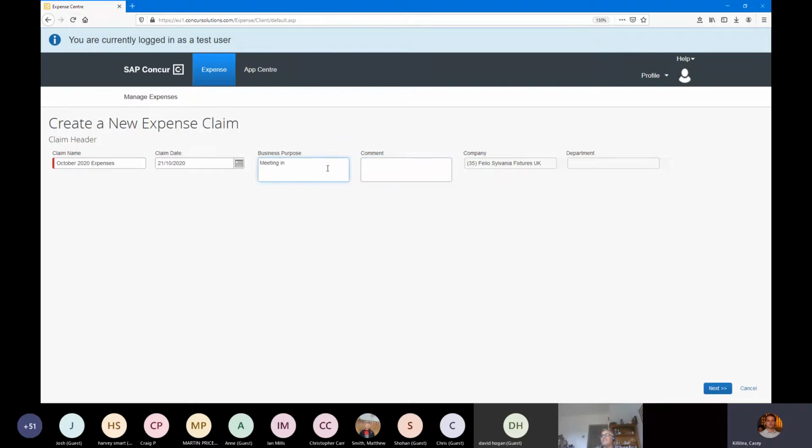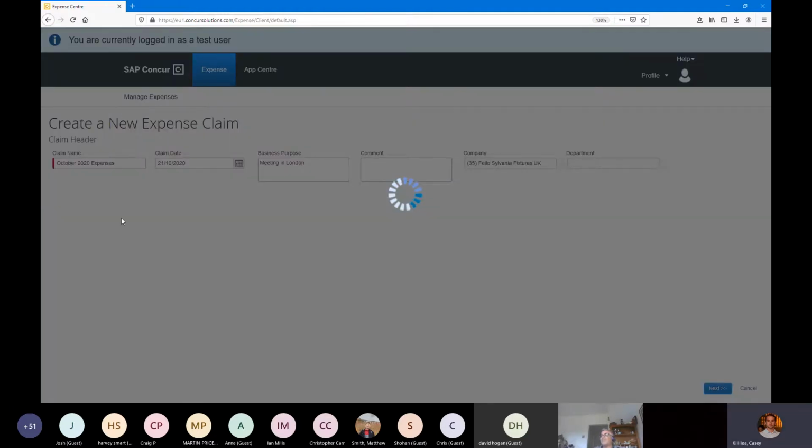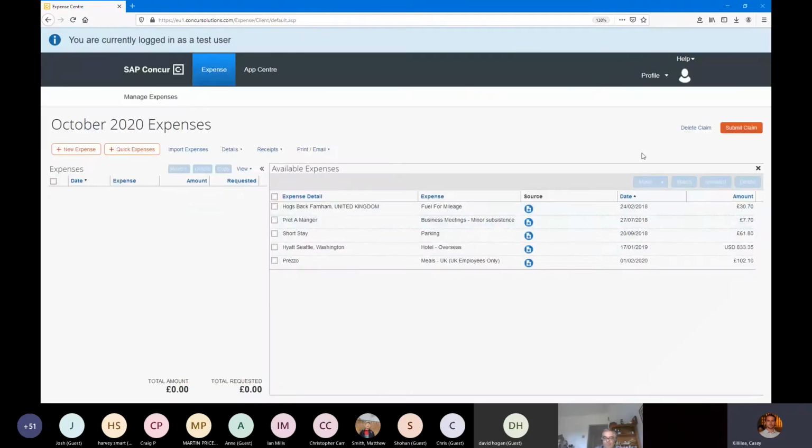So my example here will be a meeting in London. You can see the company that you belong to and also your default department as well, which is stored within the claim header. So you would click next. What will happen is it's going to open up a new claim for you.